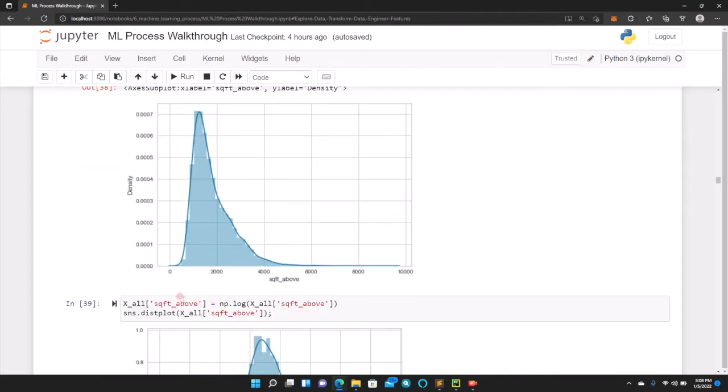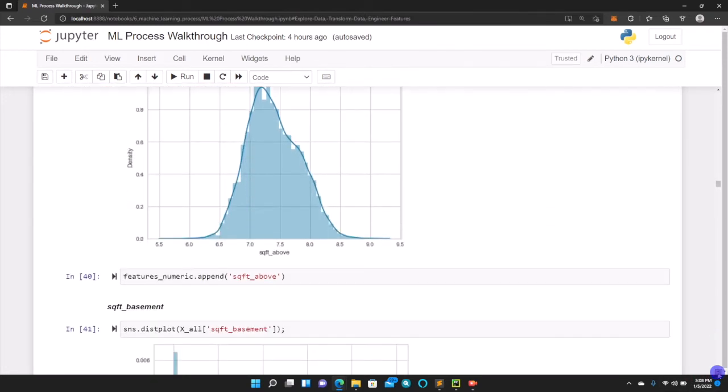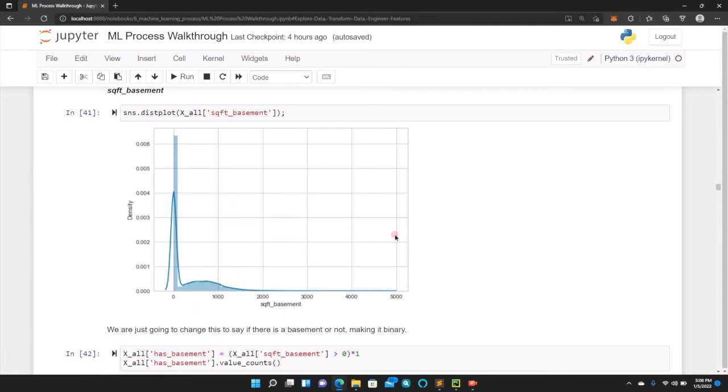Square feet above, looking at that, a little skewed. Trusty log transformation there made it much more centered. Append it to the numeric list.